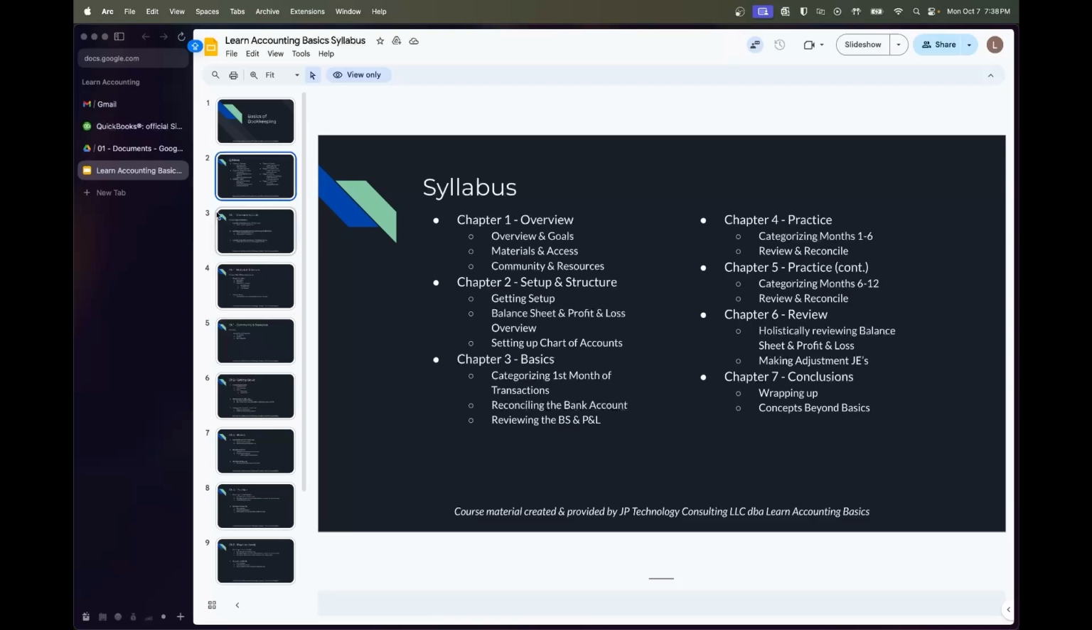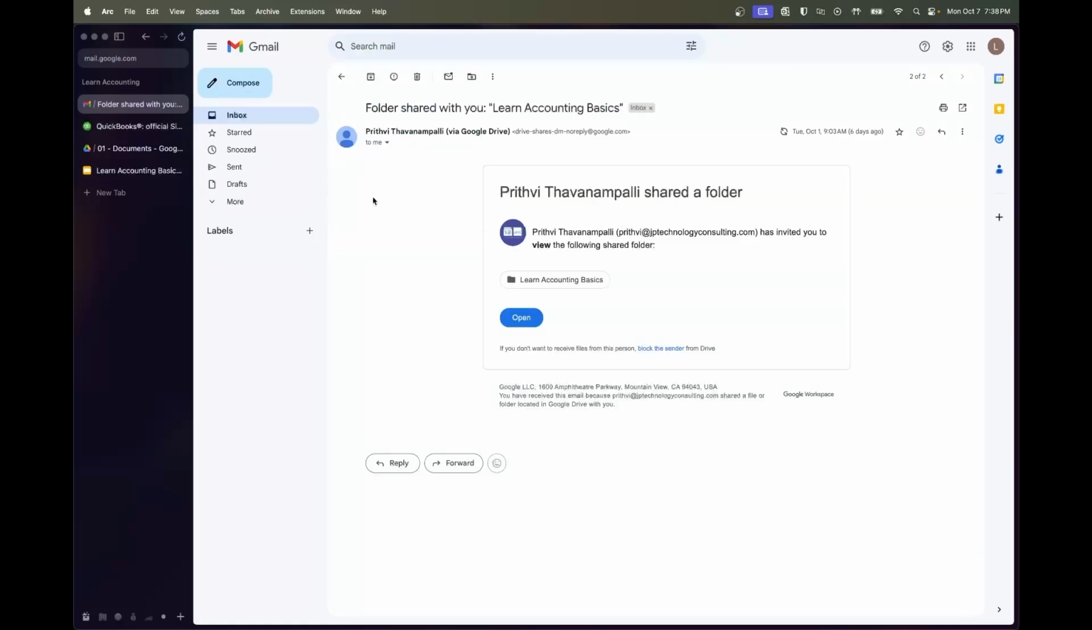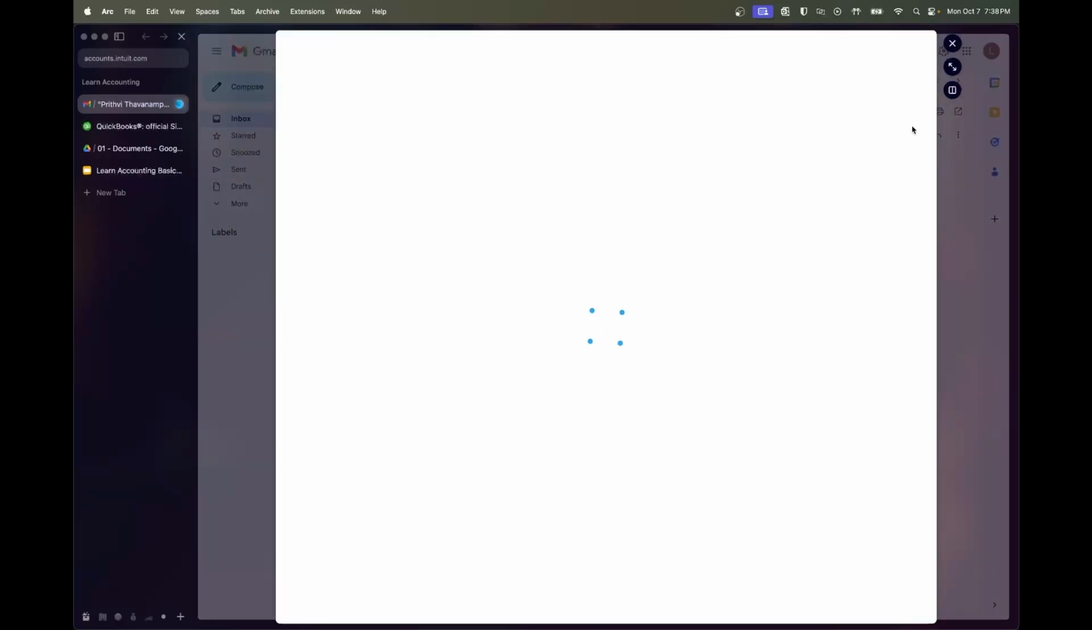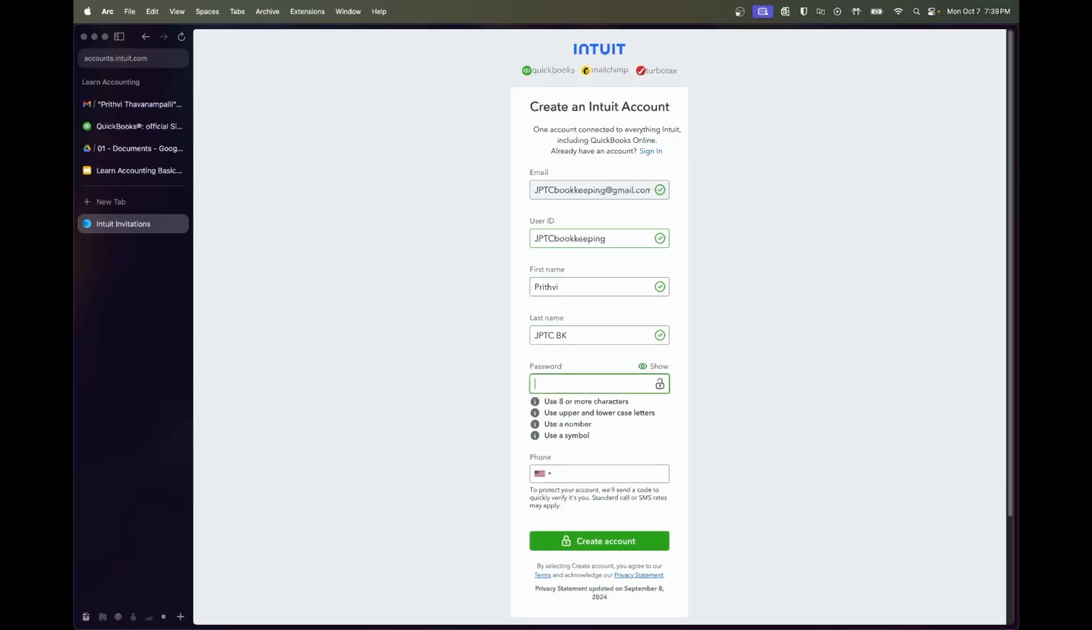So when you get to your QuickBooks, you're going to click the Let's Go, and you'll have an account that's already set up for you. It'll have your email. You can choose whatever you'd like here. So let's say you want your username to not be your email. You can do that. Prithvi, GPTC, bookkeeping. And I'm going to put a password in.